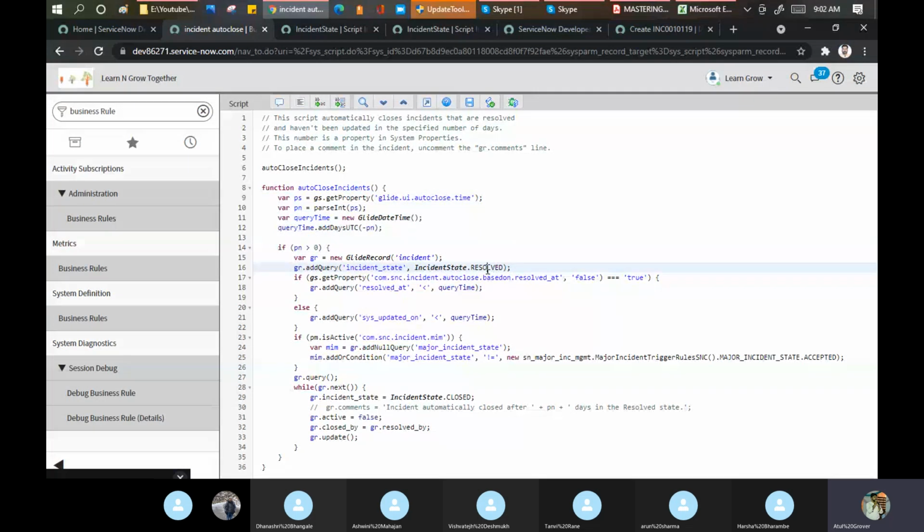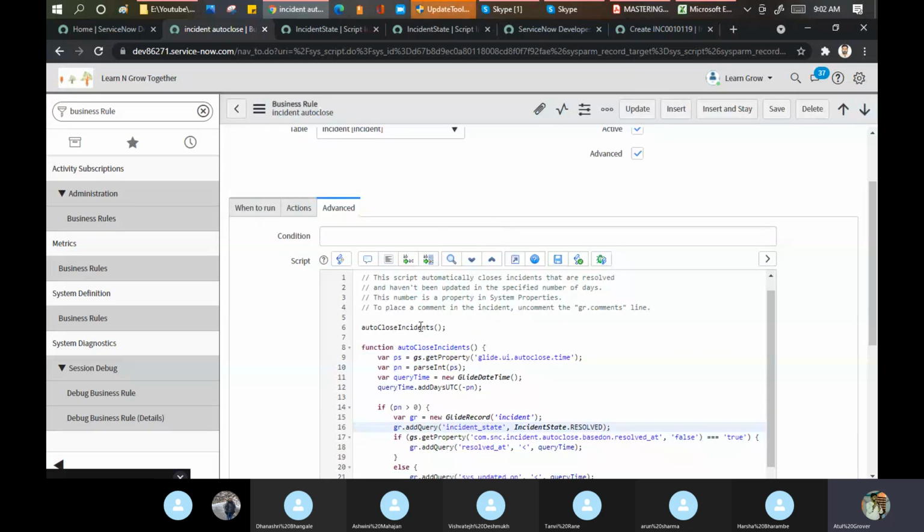Resolve is a state given by ServiceNow. Incident state is a function given by ServiceNow. The only thing required for me is to understand the logic of how this has been written. So that is the purpose of the business rule here. And you can write your code in this section.